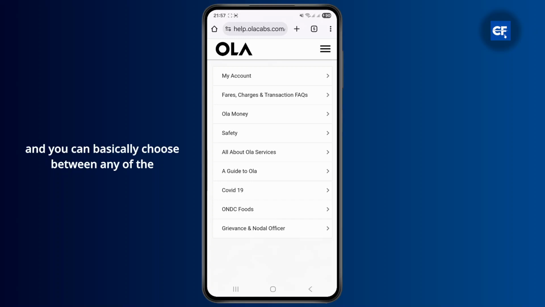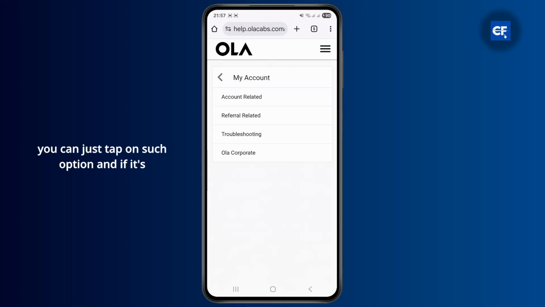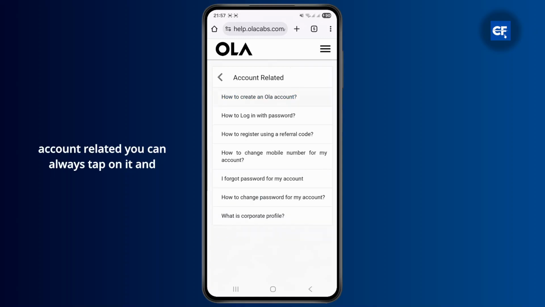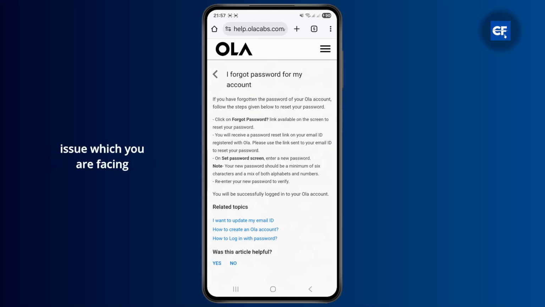And you can basically choose between any of the queries you have regarding your account or safety. You can just tap on such an option, and if it's account related you can always tap on it, and you can select any of the options or issues which you are facing currently, click on that, and just read out the troubleshooting method over here.